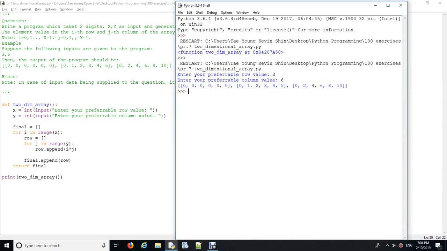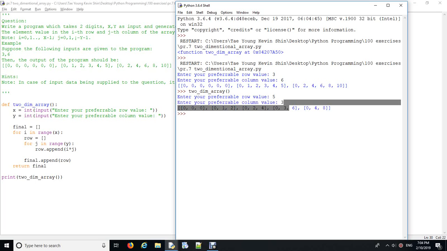Let's try different things. Let me call this function one more time and try different values so that we're on the right track. Row value, let's say I want 5 row values. A column, I want only 3 columns. And see, 1, 2, 3, 4, 5 rows, but each row has just 3 column values. And these values are a multiplication of their individual indices.